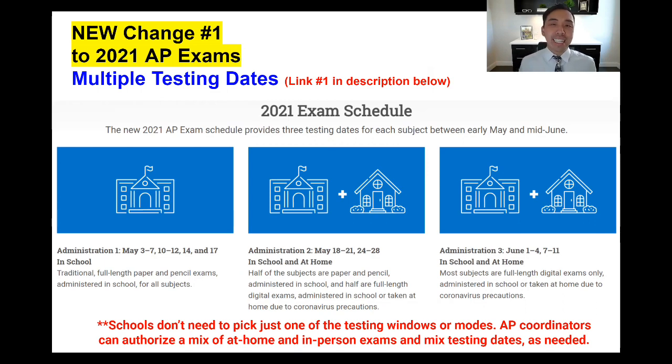All right, number 1. There's multiple testing dates. Now, this is totally new for the 2021 exam because in the past, everyone would take it on a certain day at a certain time, regardless of where you are in the nation. This year, it may be a little confusing, but there are 3 different administrations. Students do not get to pick which administration they want. Instead, schools will make that decision for you. So please double check with your school to figure out when your test date is.